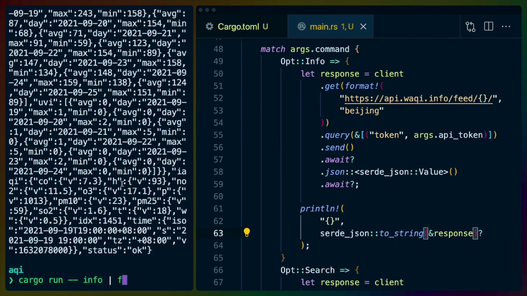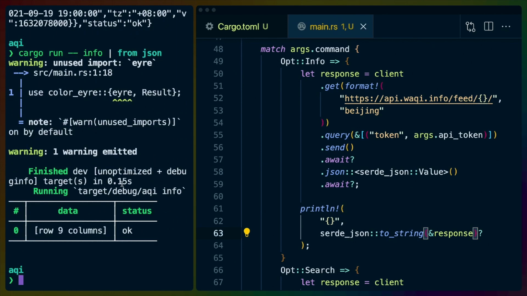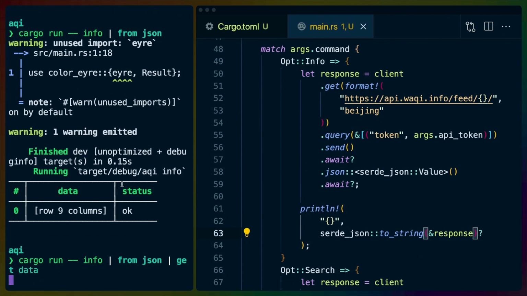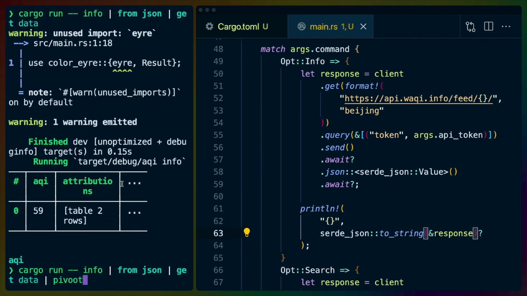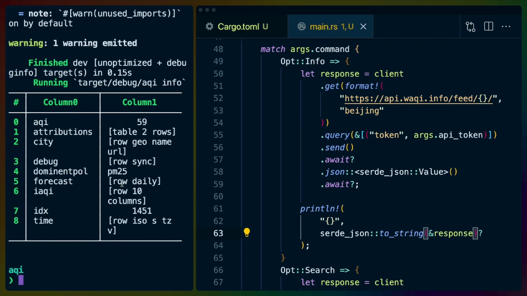So let's do from_json, and I will say data or status. So we have data again. Get data will give us the data. Let's pivot this to see a couple of the actual column names. So we've got AQI for Beijing, the attributions, the city, something called debug, something called dominant pol, which I think is dominant pollutant. So PM25 is a chemical. The forecast, which could be interesting for us. The IAQI, which I don't actually know, the index and the time. I don't know what IAQI is.